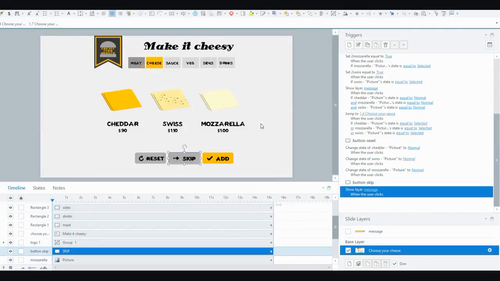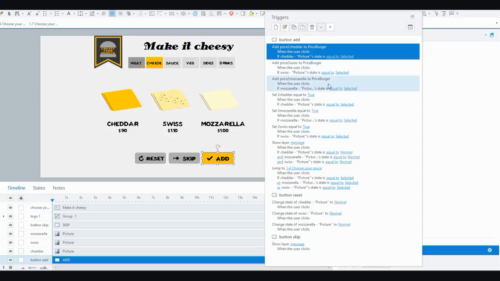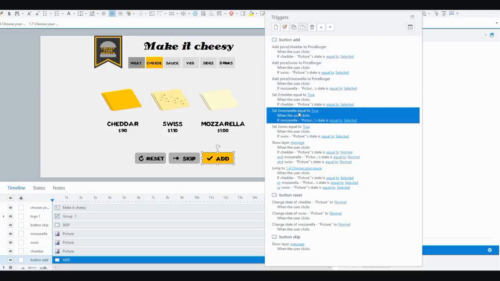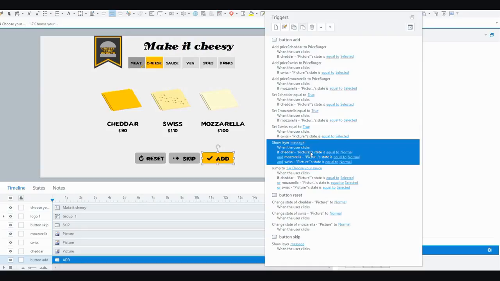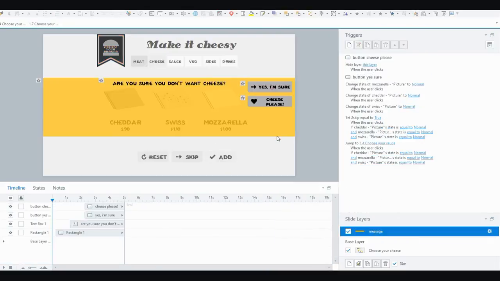So basically the triggers are set up in the same way that I just showed you for the patty. So you are adding the price to price burger, and then you are setting the variable to true, whether it's cheddar or Swiss or mozzarella. And the same thing, they see the message layer if they don't select anything, or if they want to reset, and all of that is the same. But something is a bit different here in the message layer, because with the cheese and the subsequent screens they are allowed to skip that item.